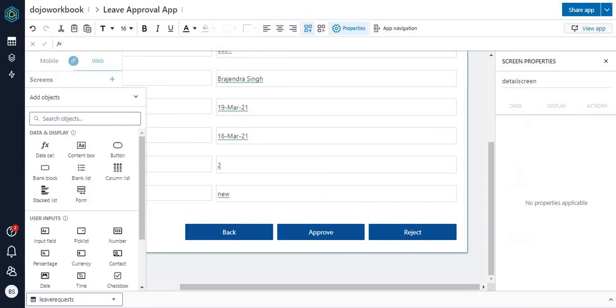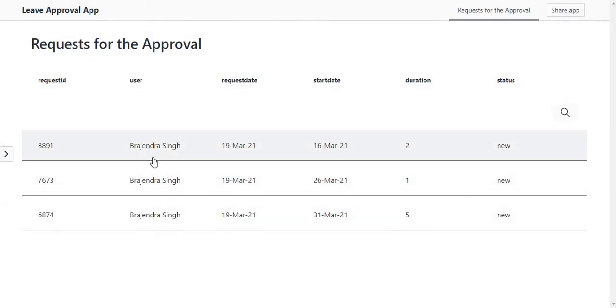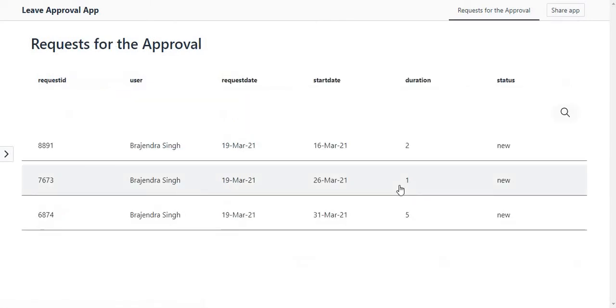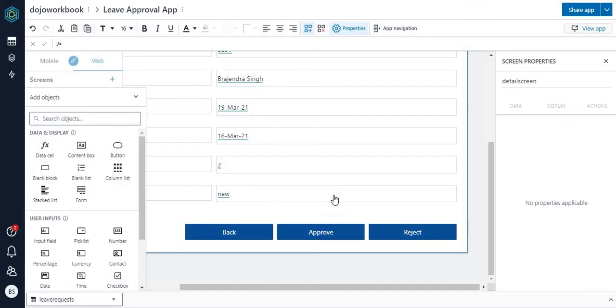So if I go back to my approval app again and I click on the screen, I can see the 3 buttons. These 2 are doing nothing right now. It's blank, to be honest. I can click on them, I have done nothing on them. But if I click on back, I come back to my previous screen. So let's try to build more.